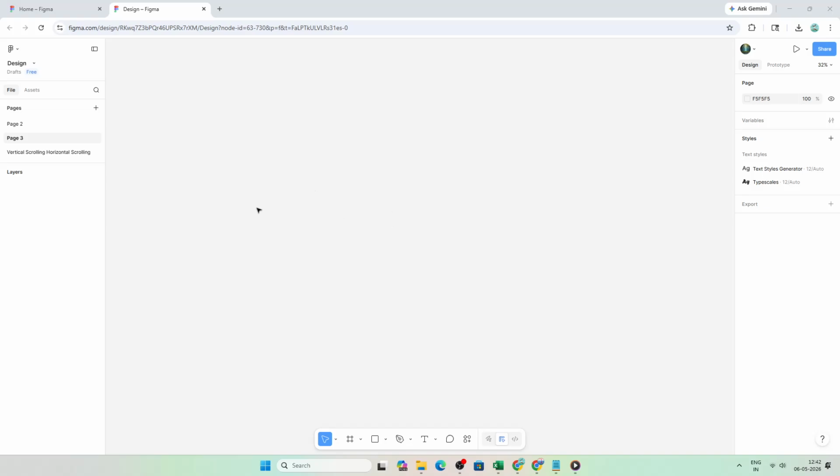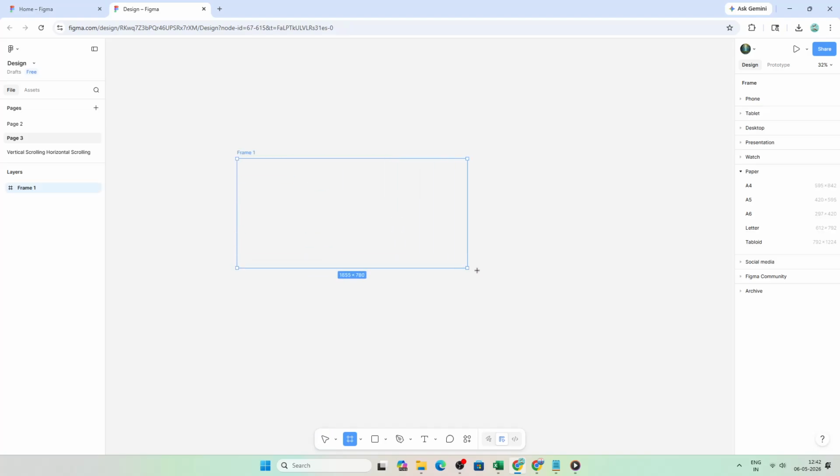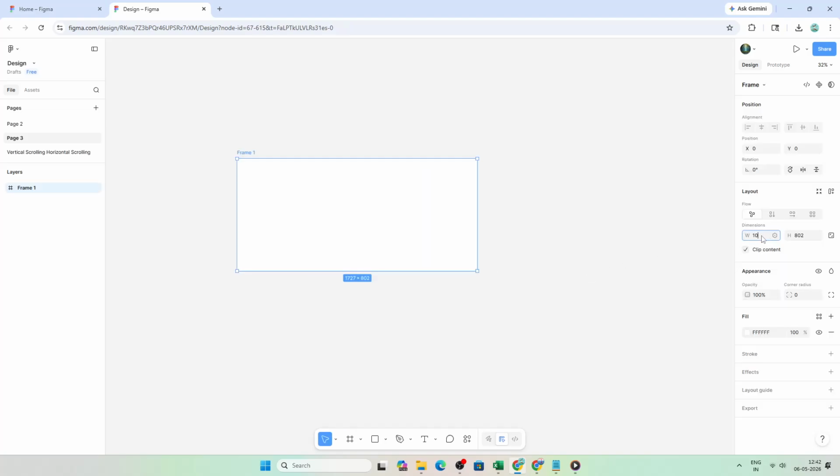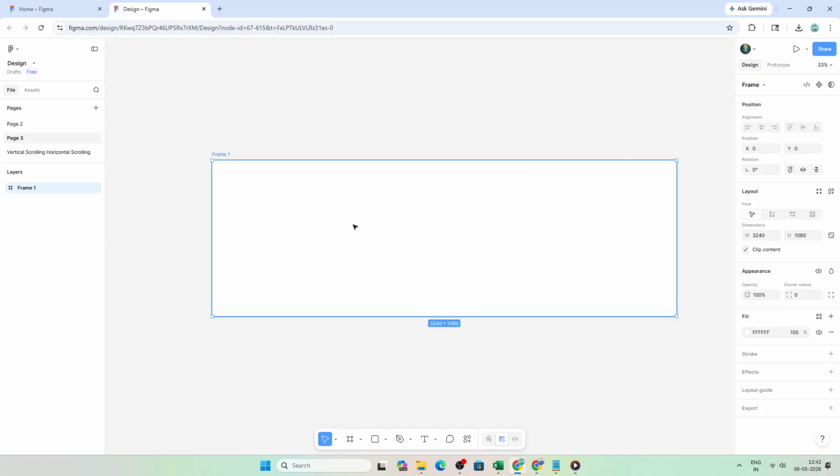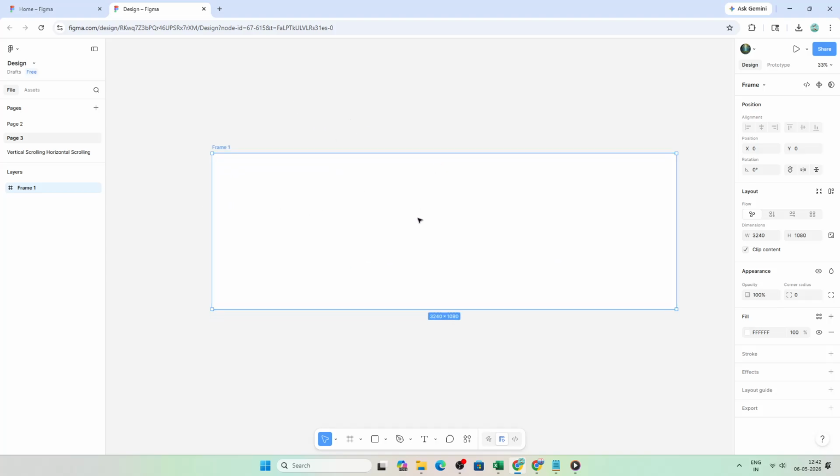Start by creating one frame that holds the entire carousel. In Figma, make a new frame with a height of 1080 pixels, and set the width to 1080 multiplied by the number of slides you want. For example, if you are planning 3 slides, your frame should be 3240 pixels wide by 1080 pixels high. This wide frame is your master canvas where you'll design everything in one place.